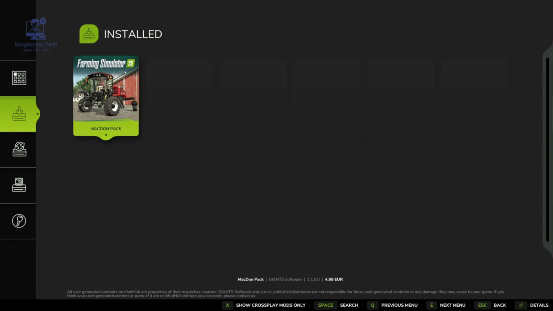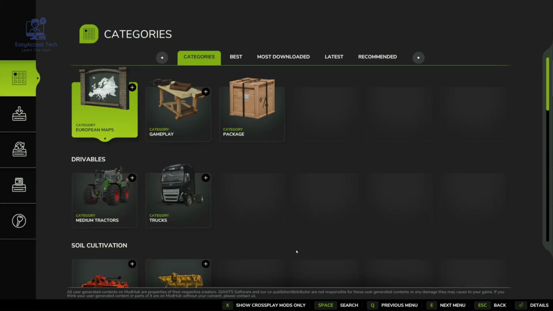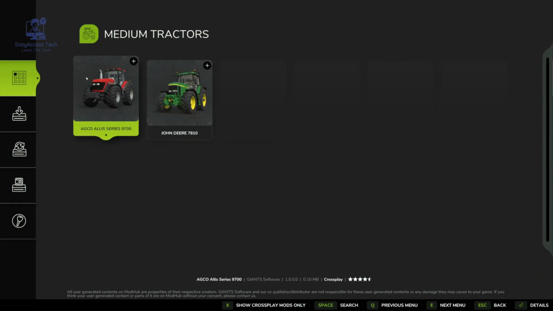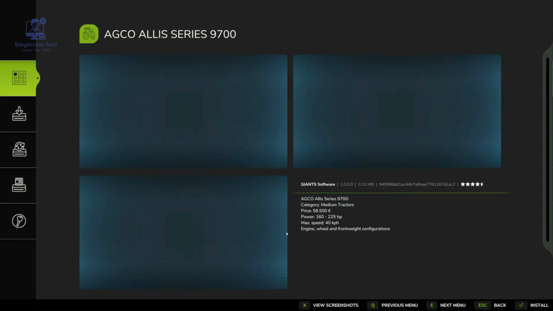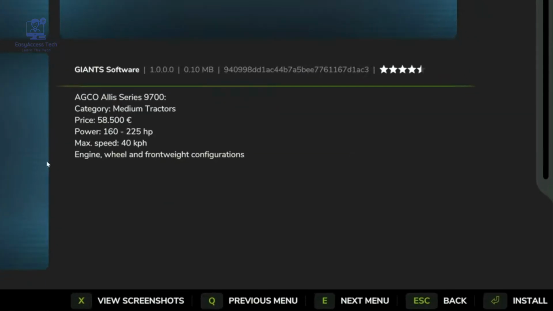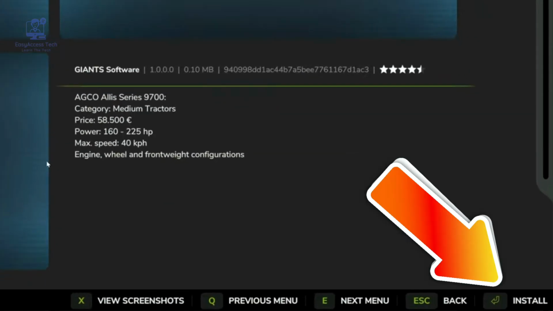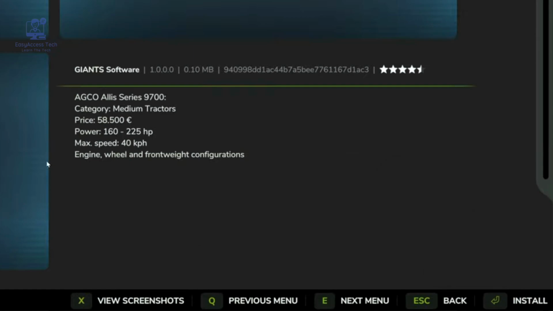Go back to the categories and choose the one you are interested in. Once you find a mod you like, click on it. This will bring up a detailed page with all the information about the mod. When you're ready to install, look at the bottom right corner of your screen. You'll see an install button.